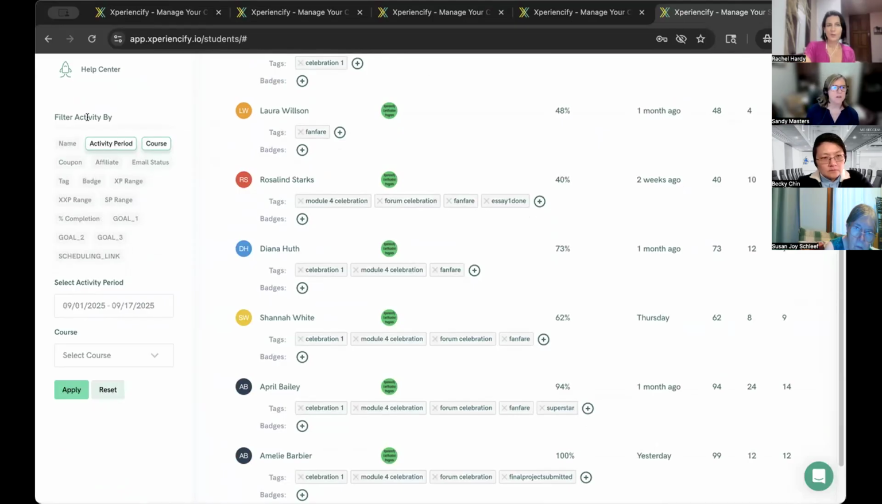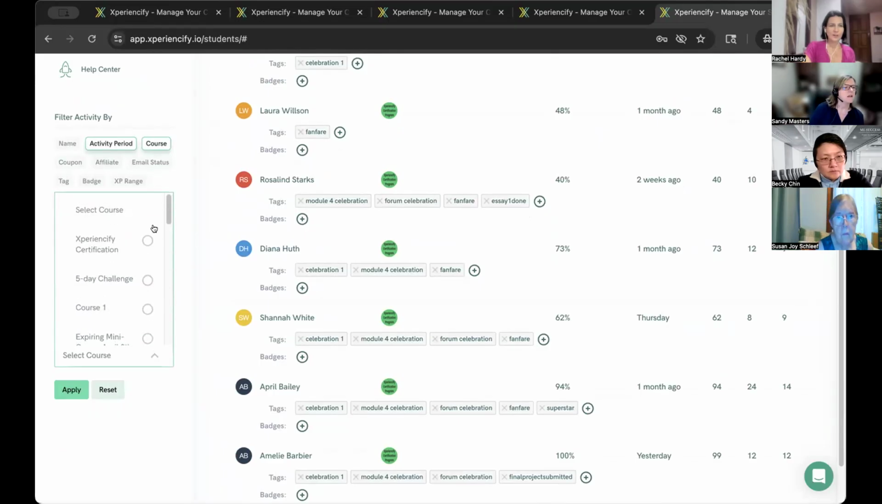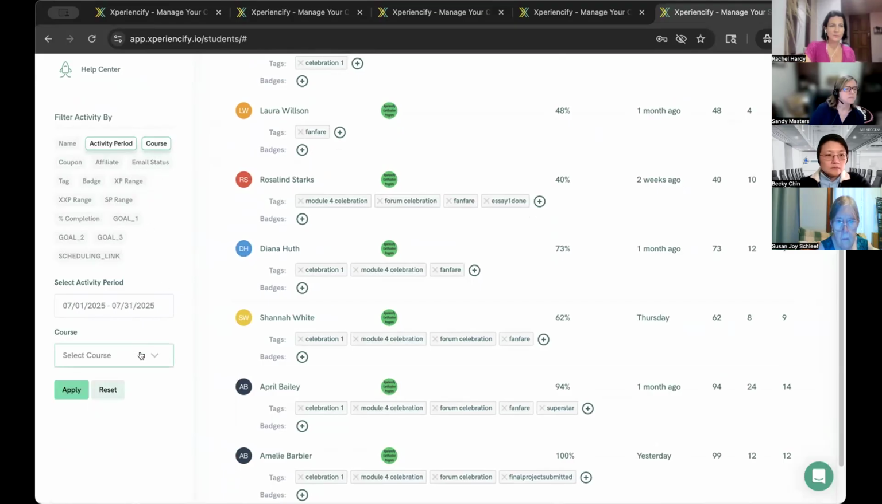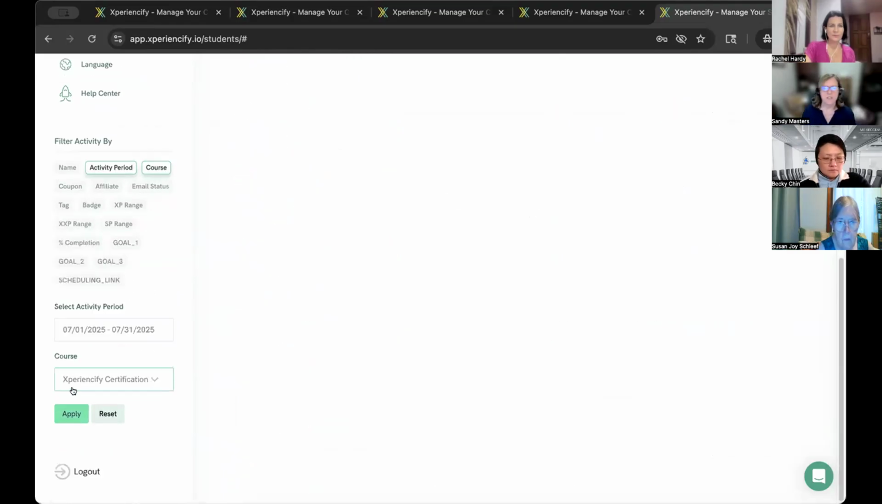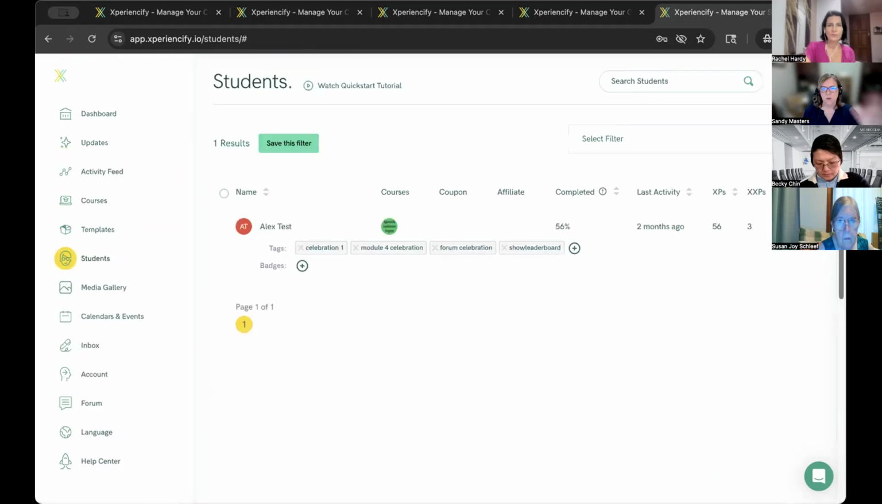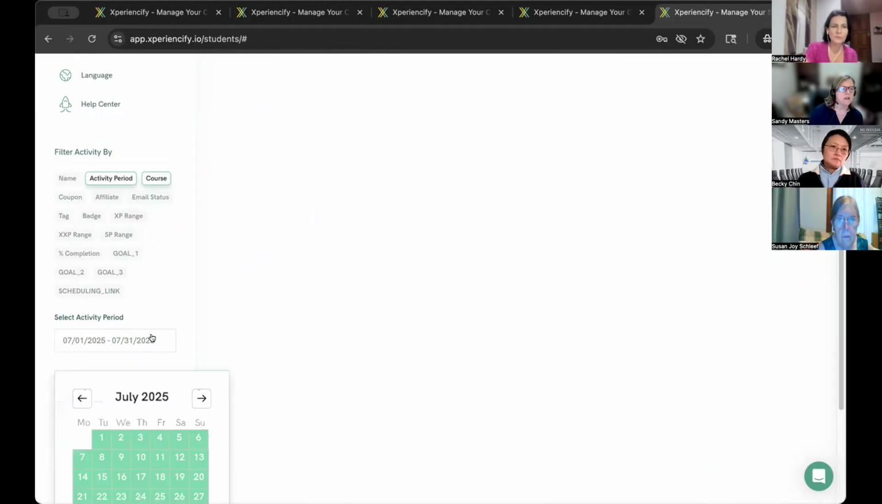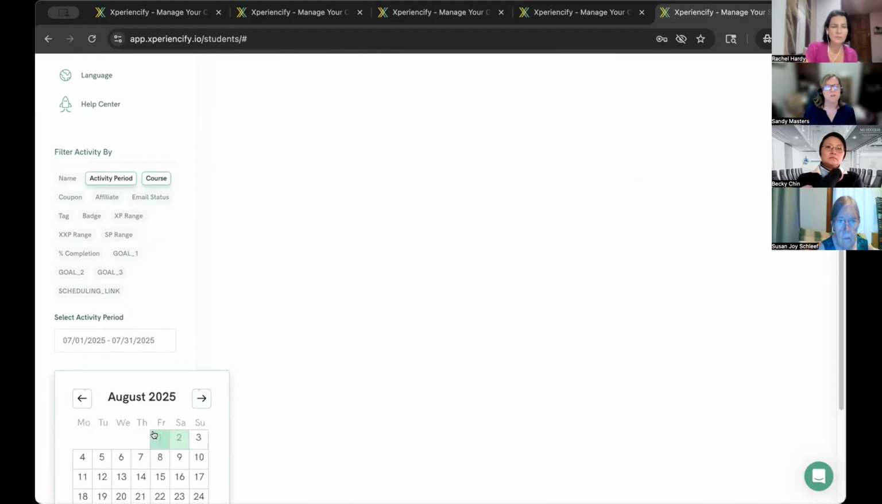Here we've got Filter course activity by course, activity period. I'm going to use a different activity period when there was activity in this course. I'm also wondering, if you sign up 20 people from the same company, you give them a tag, right? So you can quickly see all the students from that one company with the tag. You can do that. Okay, there we go. That's how you do it.